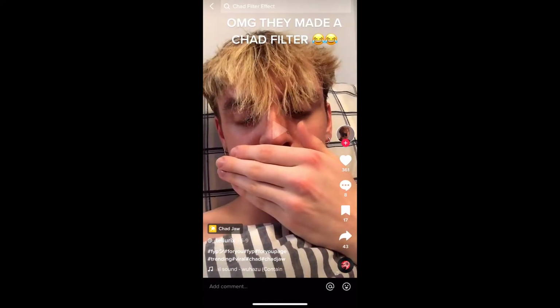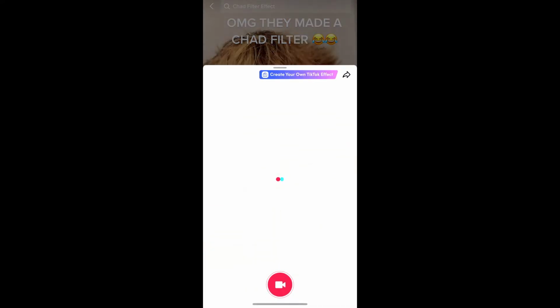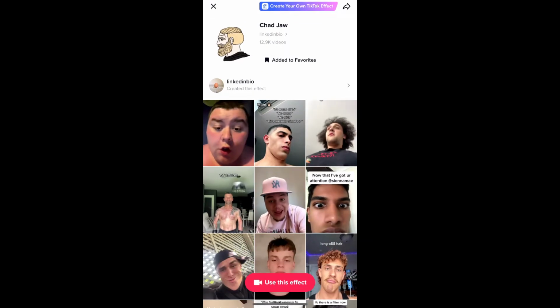Okay, on the bottom left corner of the screen you will see the effect name. It's in yellow. Just tap there and you will be directed to the effect page. Now from here you can add it to your favorites, and at the bottom of the screen you will see use this effect. Just tap there to use the effect.